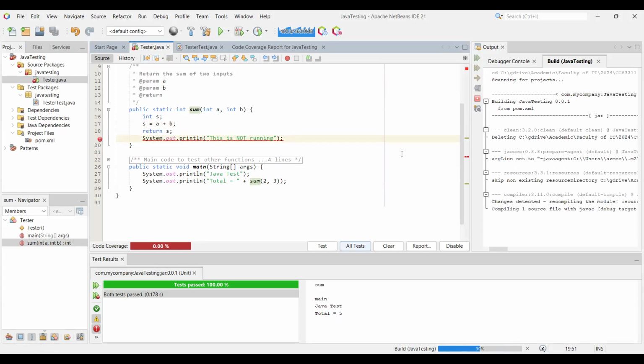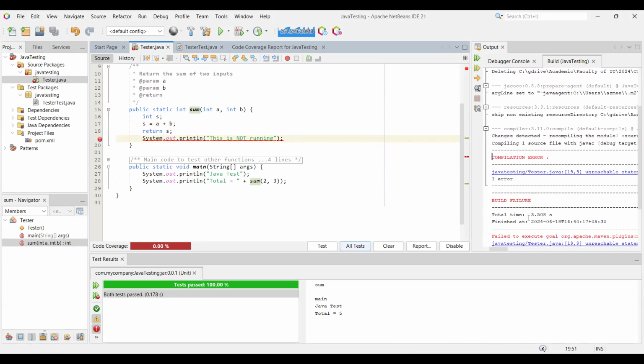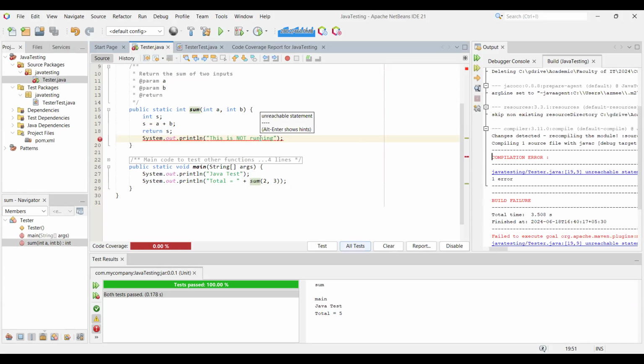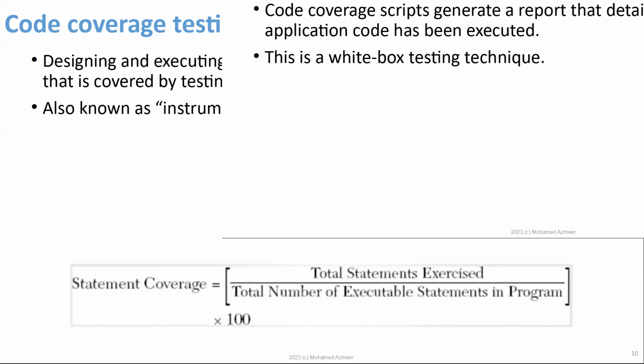No error. My program is running, but yeah, there is a compilation error. Okay. Unreachable statement. Yes. So there is no point having this line. So I'm going to comment it here. So these are the things we can actually do when you have access to the source code, isn't it? And then as a percentage, you can give a report.